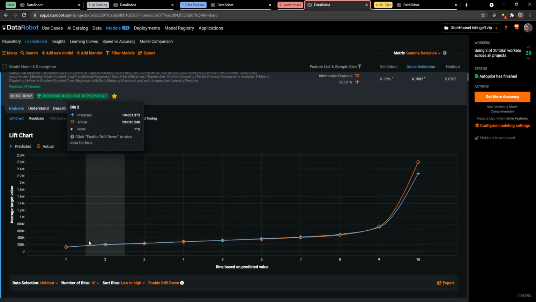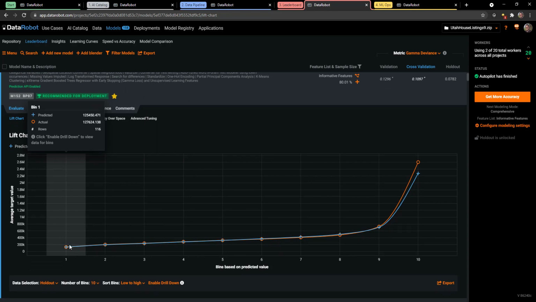And so this plot here is basically showing us the model's prediction of price versus what the homes actually ended up selling for. So if I hover the mouse over this first bin here, I know it's hard to tell, but there's actually two lines, right? There's a blue line and an orange line. The blue line is the model prediction, and the orange line represents the actual selling price of homes in this group. So this represents 116 homes where DataRobot's prediction was low. And when DataRobot's prediction is low, 125,000, the actual value in this group is also low, 127,000.